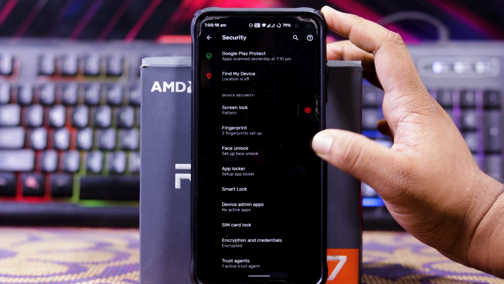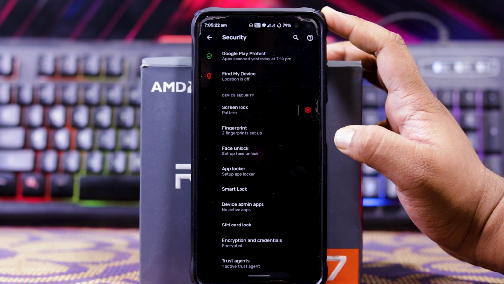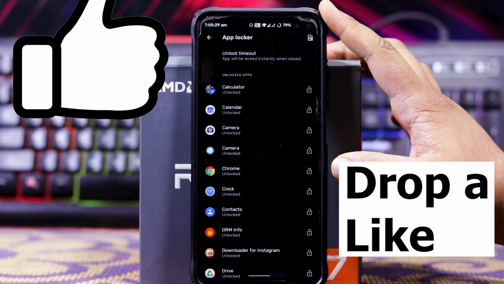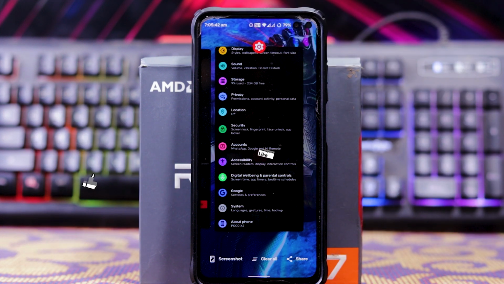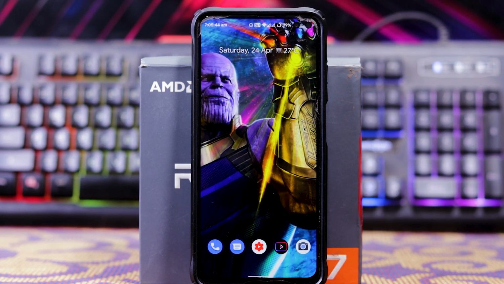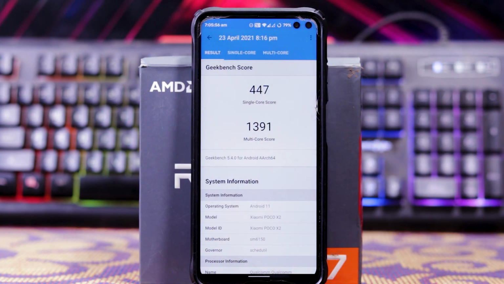In security, you get pattern, fingerprint, and face unlock. And down here you also get the option of app locker. As you can see, in recents, you get screenshot, clear all, and share. Now let's see the Geekbench score. The single core score is 447 and the multi-core score is 1391.